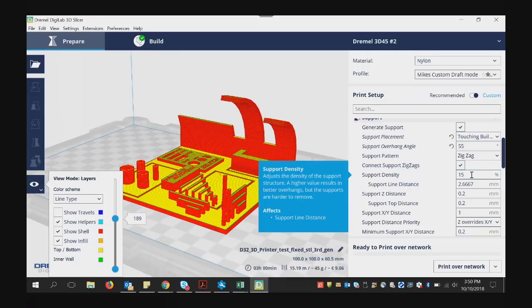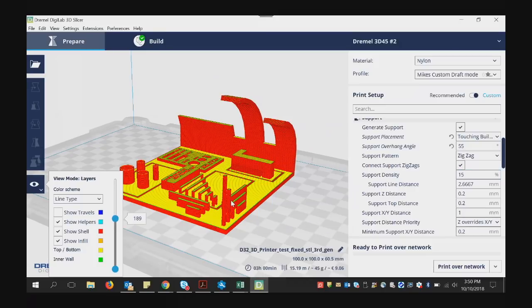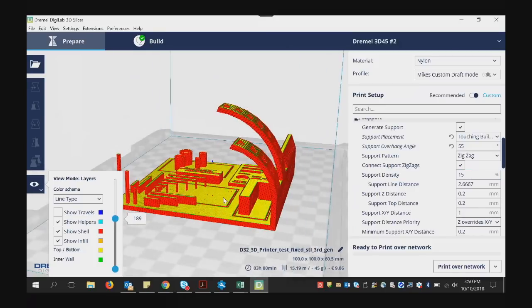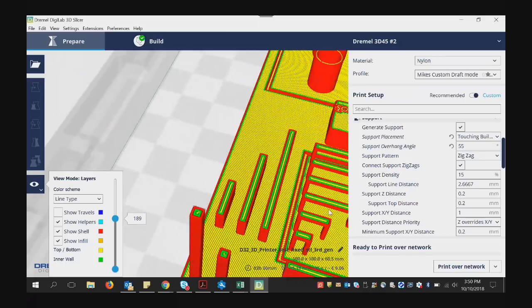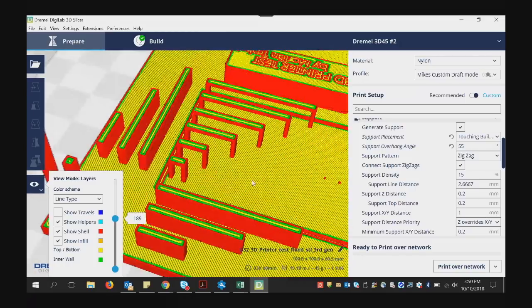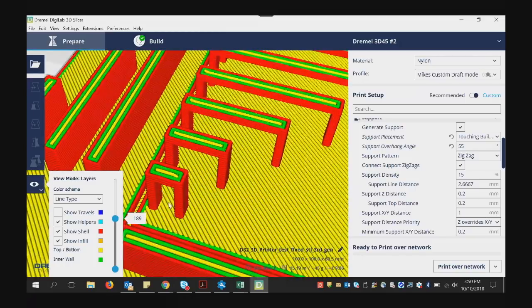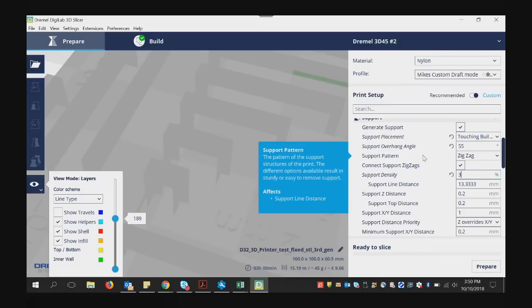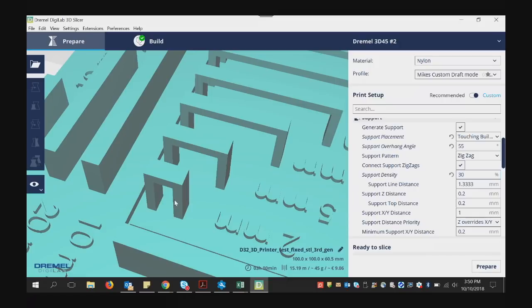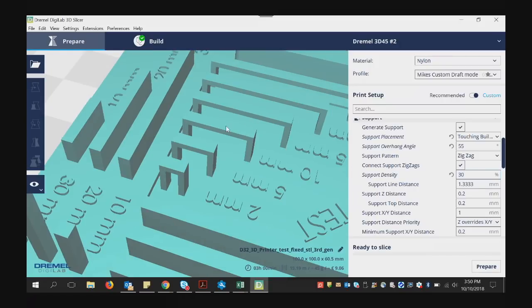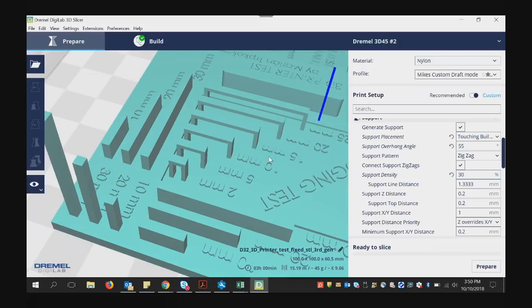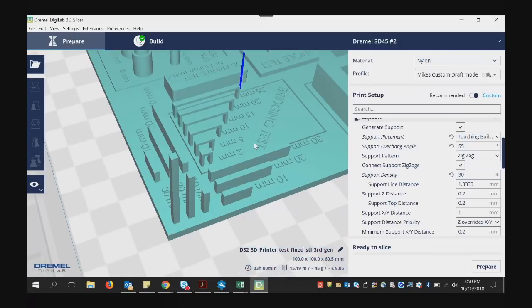And we kind of went over the support density. If you're doing a really small area, a lot of our customers will print small action figures. I do that sometimes too. These are really small areas where it may put only one line of support here. If you bump this up to 30 or 40%, it'll add a lot more support under here to make sure that it has enough to support these overhang areas. So that's really the basics of the support.